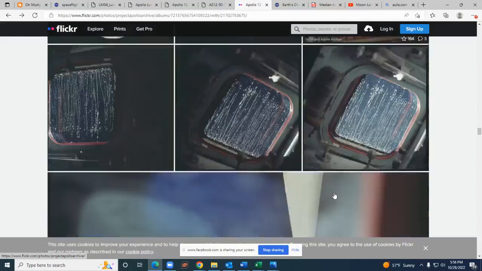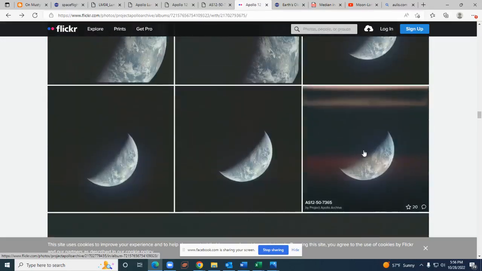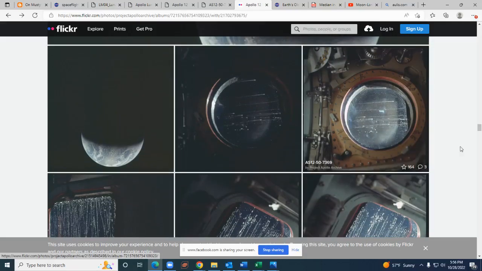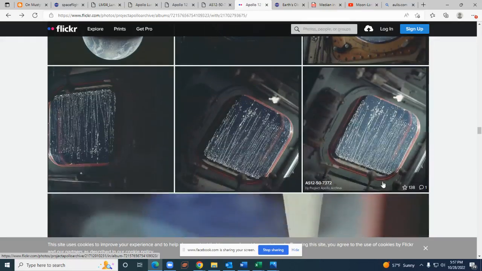Well, what's interesting is you can see right here that there are no water droplets on the windows. We get to here and they're photographing at least two different windows. We've got the center hatch with the porthole window, and you can see the water droplets on it, and then you can see one of the side windows, and they have water droplets on that window as well.